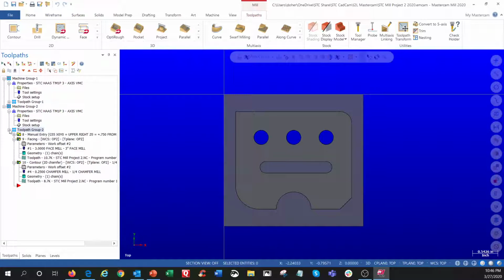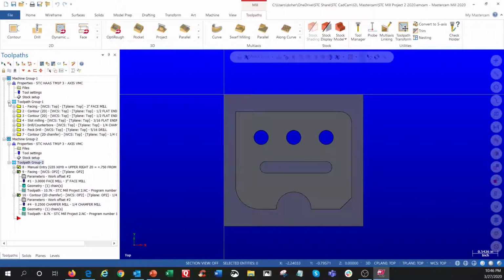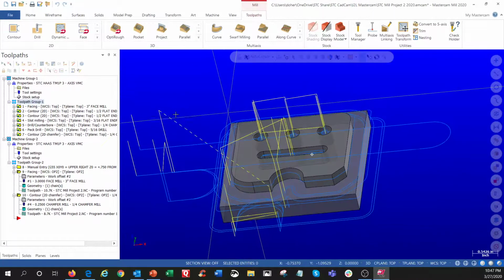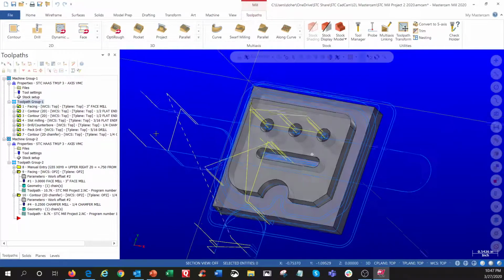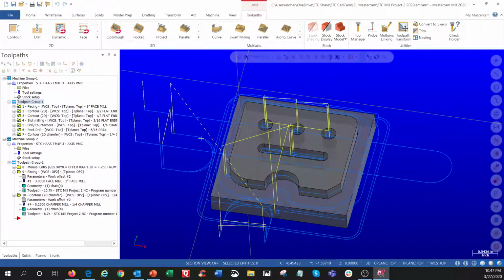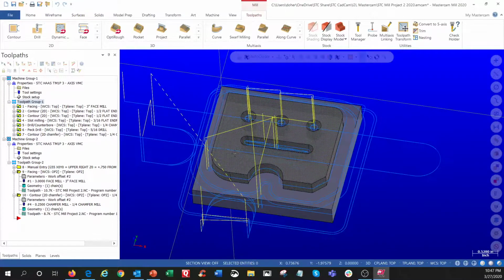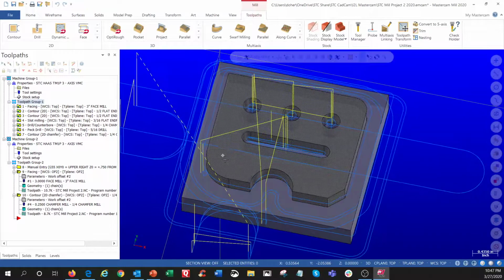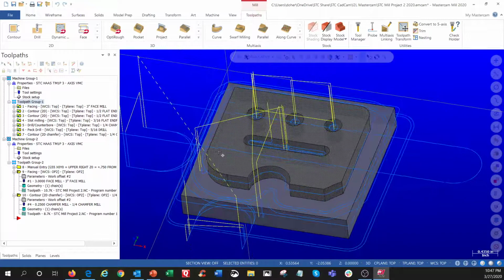Toolpath group 1, 2. Let's see. This would be operation 1 right here. And if I turn all the toolpath on, okay. I believe I don't know if I did my own thing or I followed the instructions in the program. But anyway, this is actually one we were also doing as a hand G-code project.